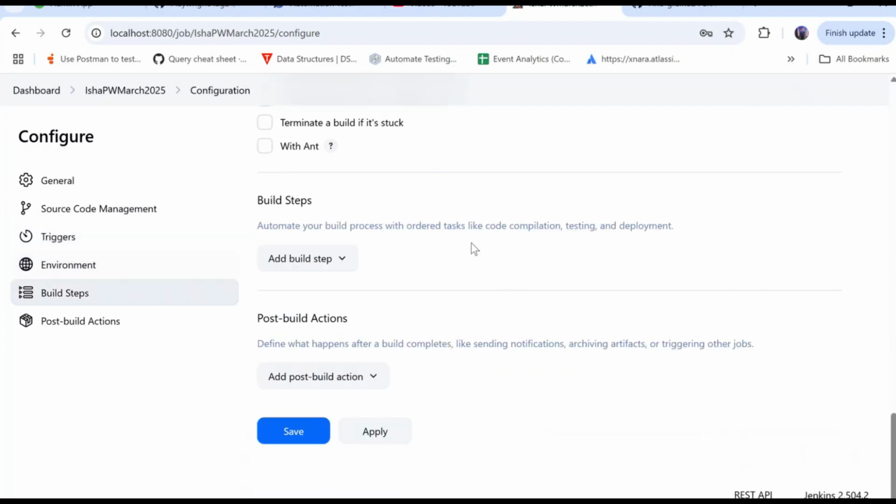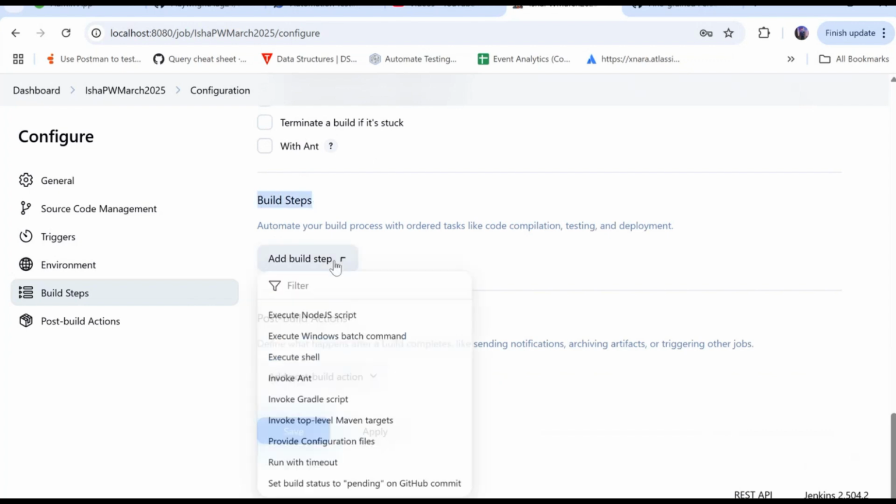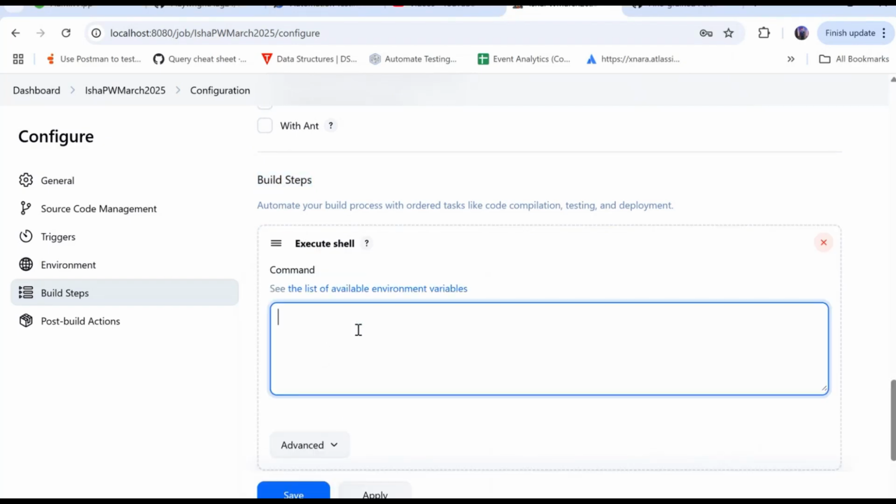So next step, you can go to the build step over here and click on add build step. And here we have to click on execute shell. Execute shell will give us an option to run the command, whichever command you are trying to run. How do we run the test case? Basically npx playwright test. Inside our command line, we run it using npx playwright test.